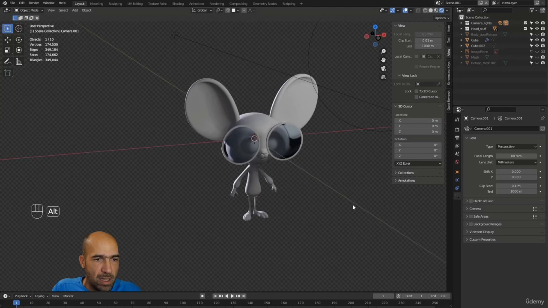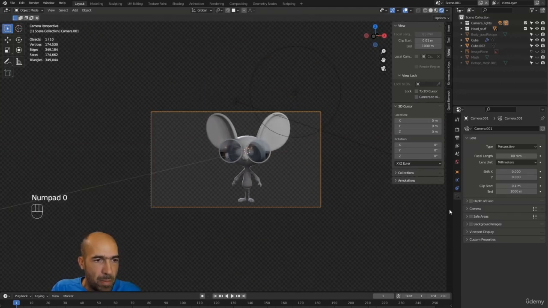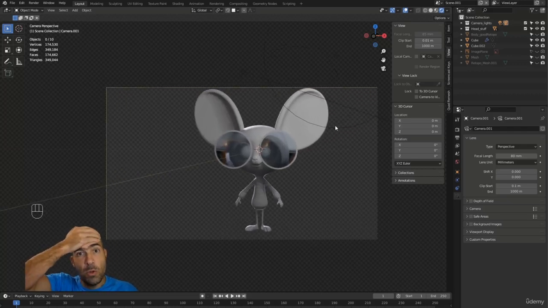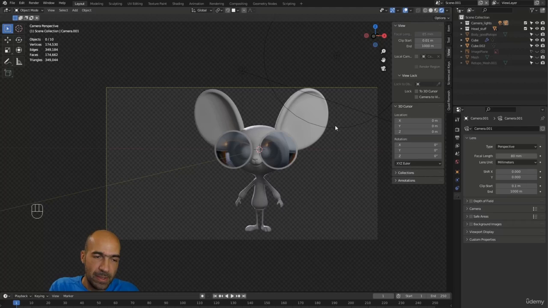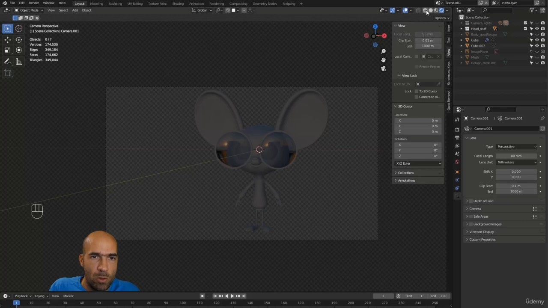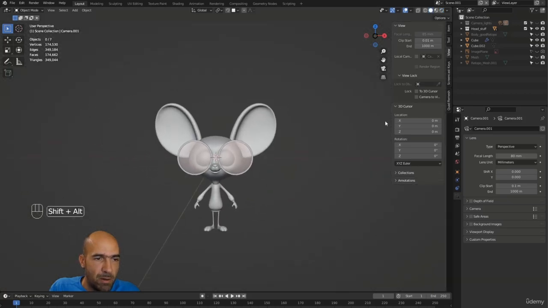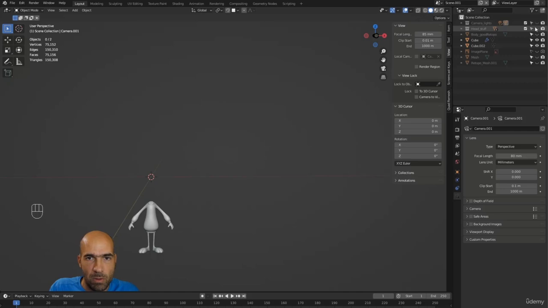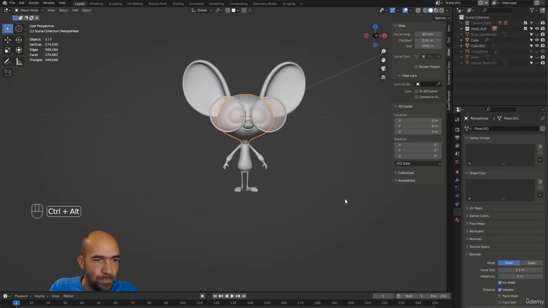Let's try 0 on the numpad. Numpad 0. Again, you can see it through the camera and see what the camera is seeing. And what the camera is seeing, that's what you will see in the render, when you render. All right, very good. Let's hide the camera and we can go to our viewport and we are okay. Now we can hide the head and we are okay. No, we're not okay.